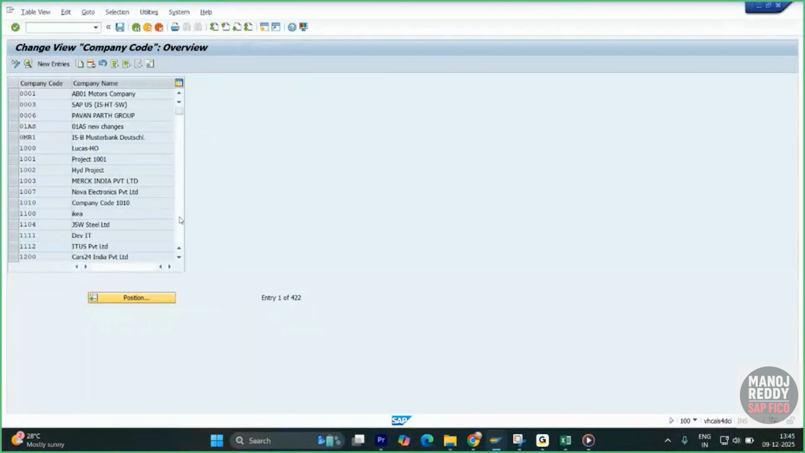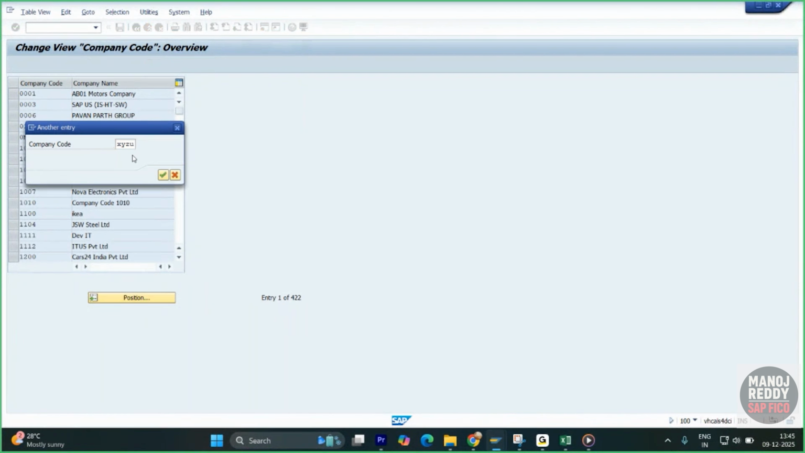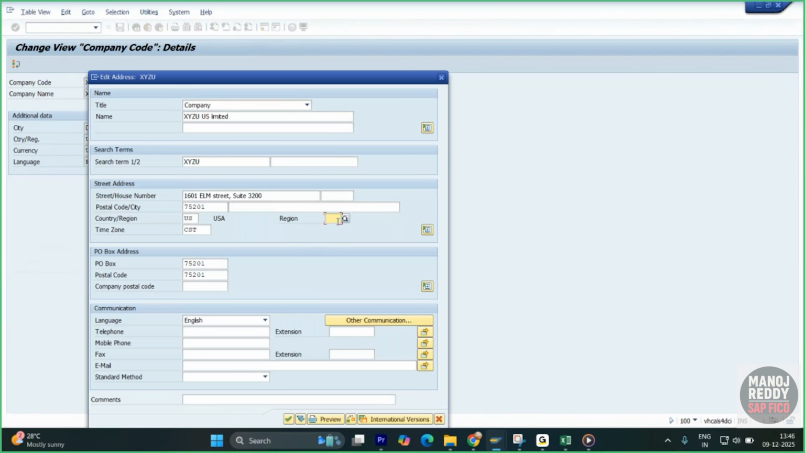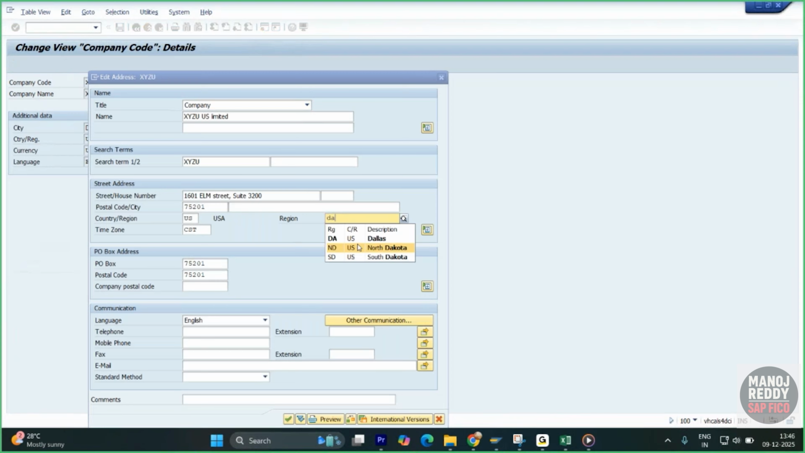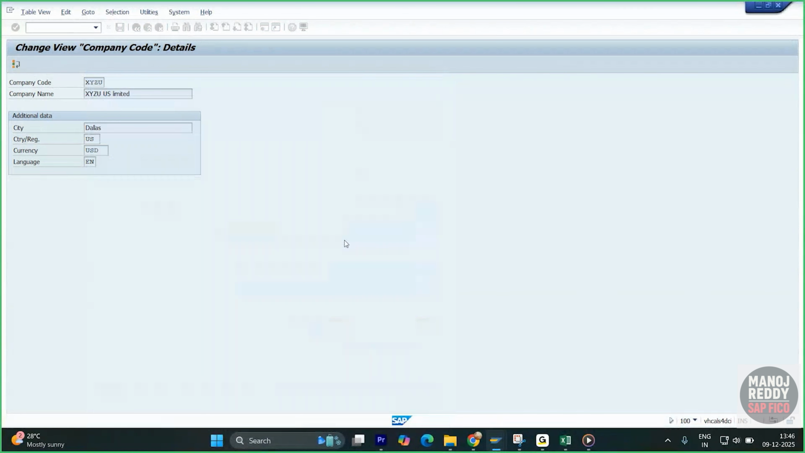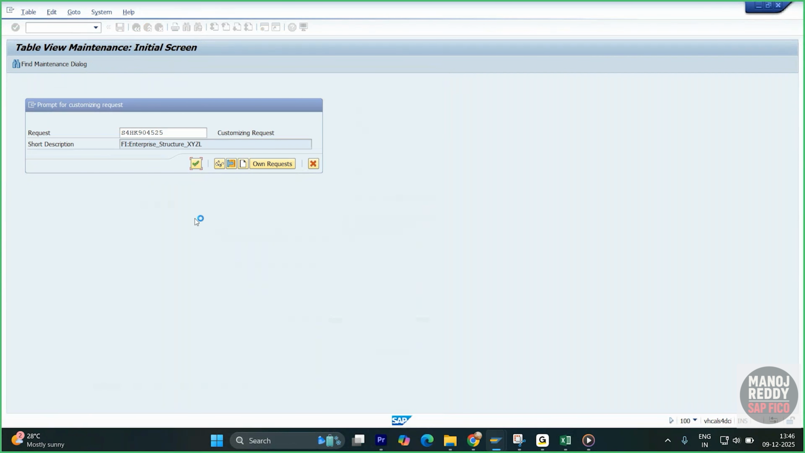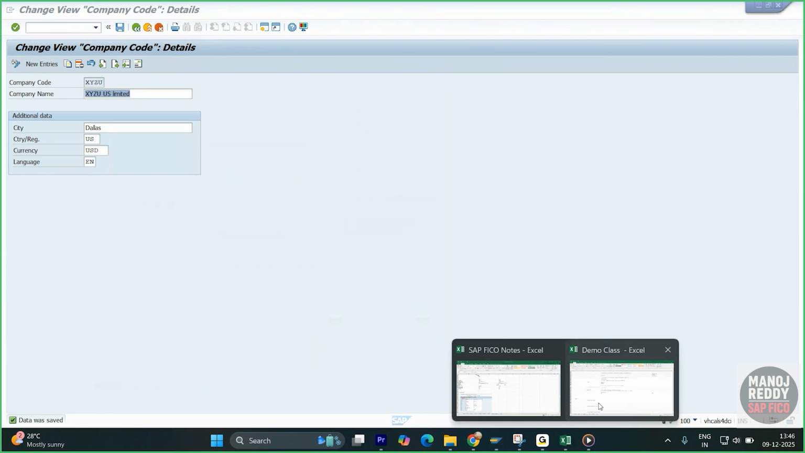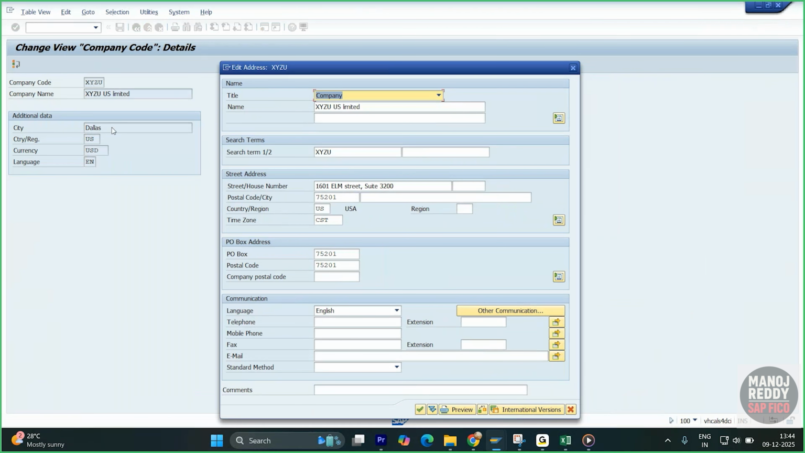Now here, go for your company code. Click on it and click on this address. Now give here DA. So once you create there, your Dallas is automatically created now. Just save it. So that got saved. And region would be Dallas.